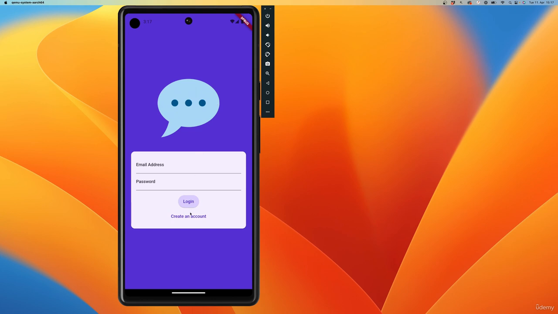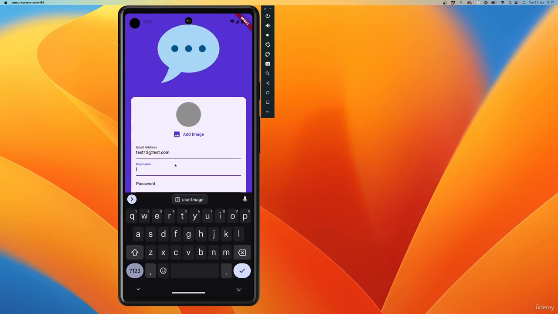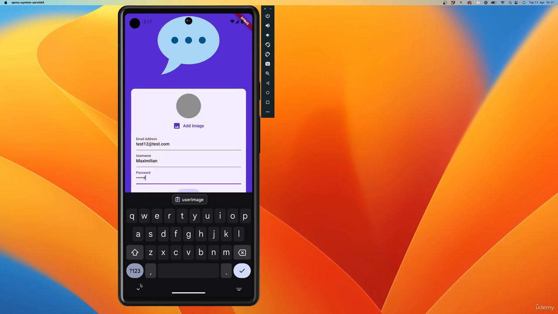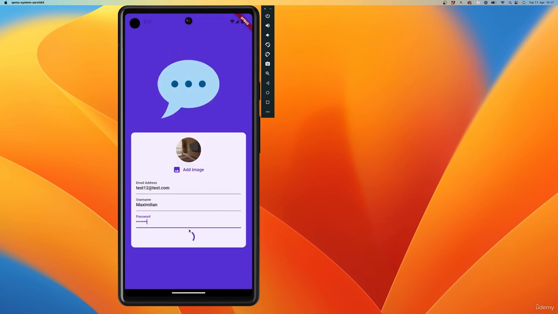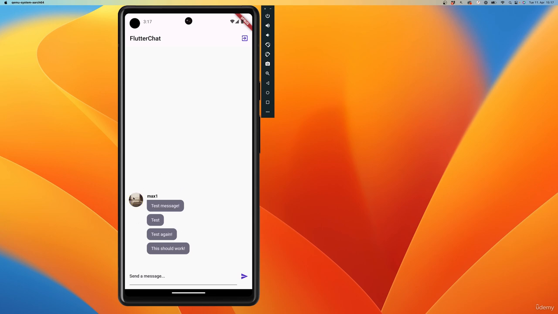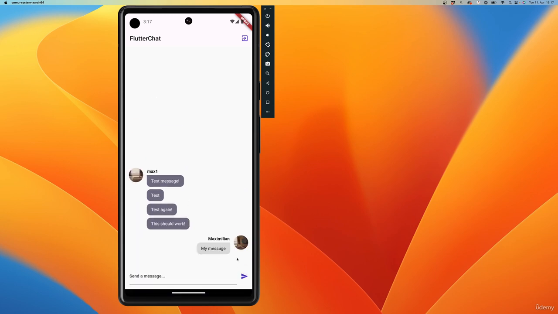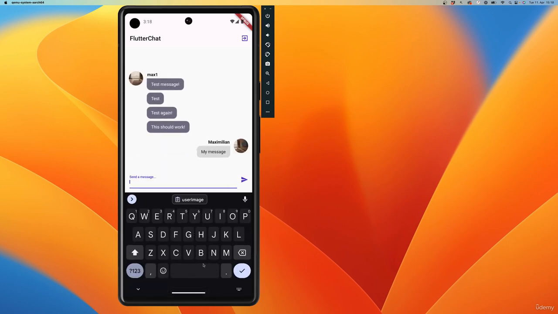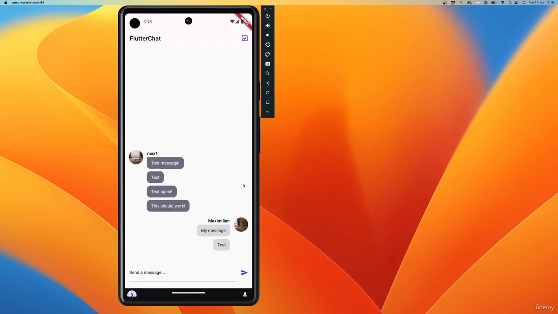And now if I do log in with another user or create a new user here, which I'll name Maximilian, so that's a different username than what I had before, and I add a different image here, maybe of that TV here on this emulator, and I sign up, I now see these messages here to the left because now they belong to a different user. But if I enter my message here, it shows up on the right with my image. And if I enter more messages here, they show up in the same sequence.